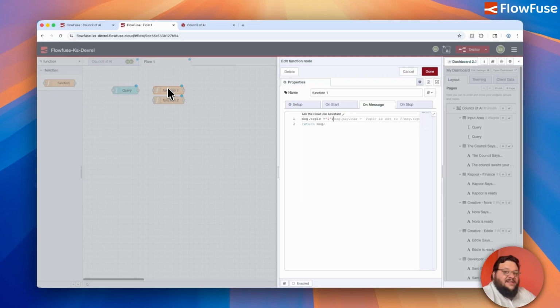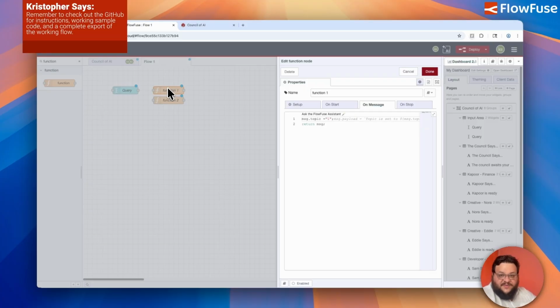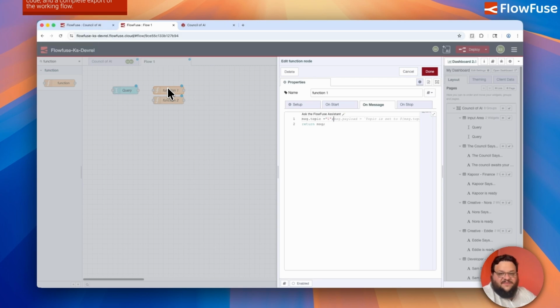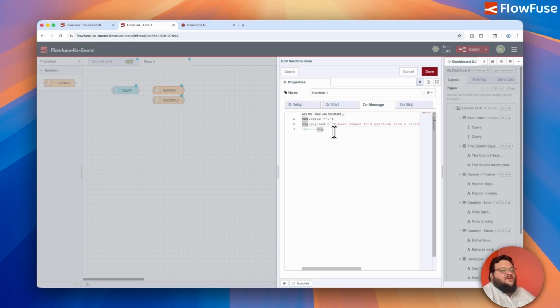And now we want to give it the actual instructions. Now in the description of this video, I've linked you to the GitHub where all of these instructions live, but you can customize them for whatever you want them to do. So in our case, we've set message.payload as the instructions, and they're roughly, please answer this question from a financial perspective, keep your answer between 2 and 3 sentences, etc.